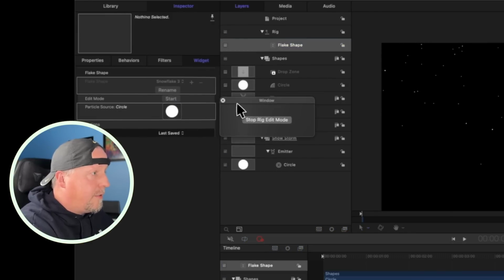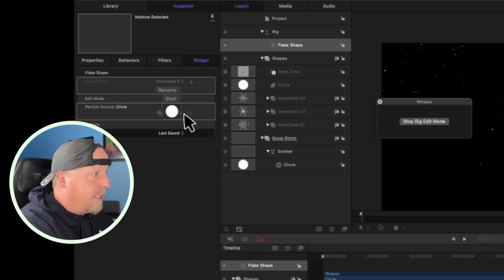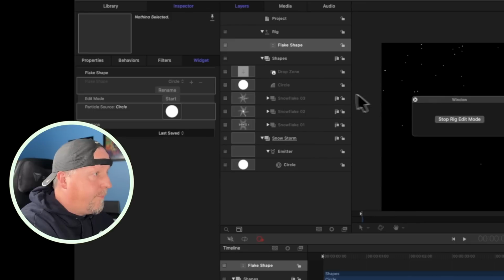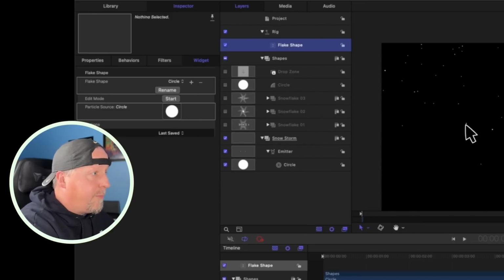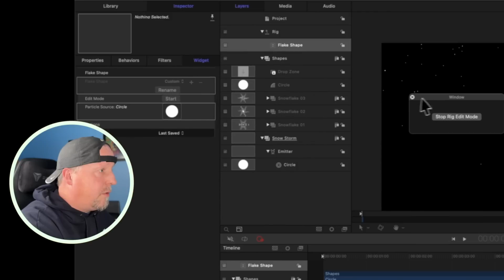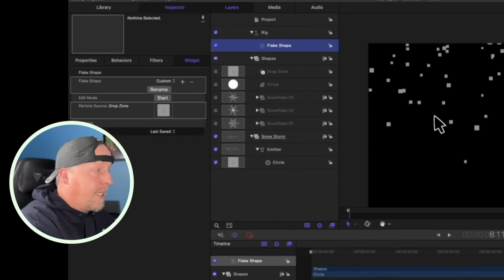So we're going to start it, move over here, snowflake 3, okay, stop the rig, and then we're going to choose circle, start the rig, drop our circle in here, even though it's already there. We're going to stop the rig. And then finally, we're going to choose custom, and we're going to start the edit mode, and then we will drop the drop zone into here, and then stop rig edit mode.